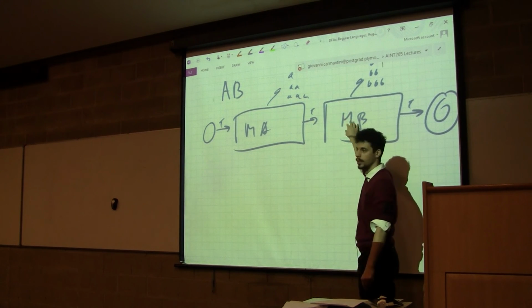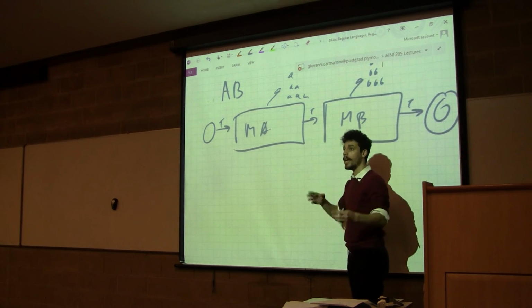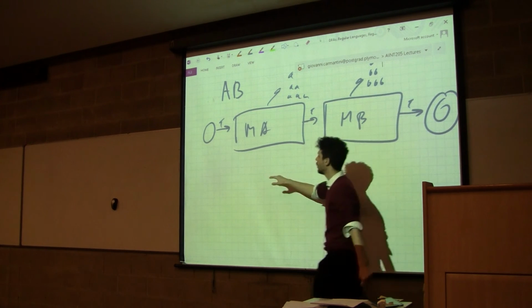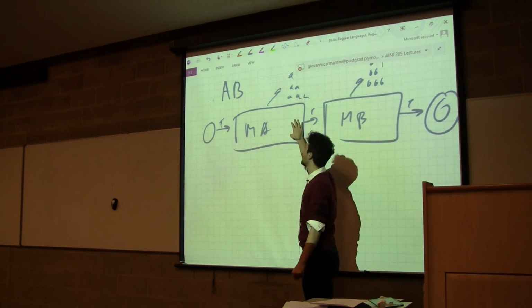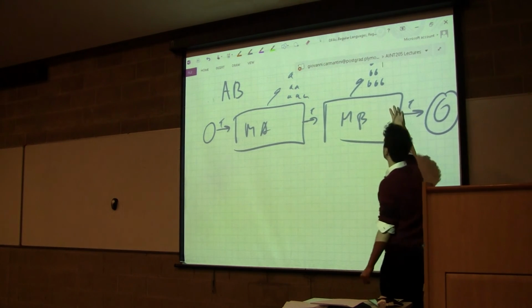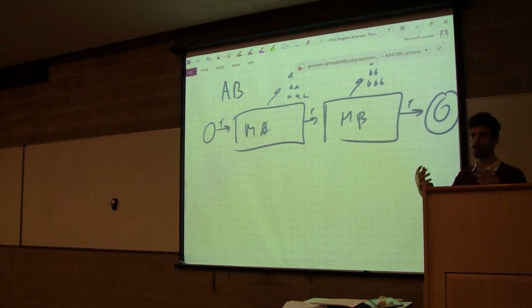Okay? B is rejected by machine A. A passes through here, it is accepted. B passes through here, it is accepted. So it's a concatenation. You see why? So the concatenation of two regular languages is a regular language.